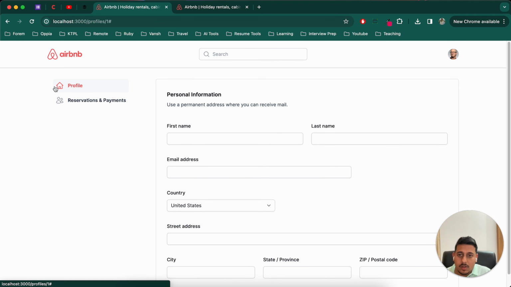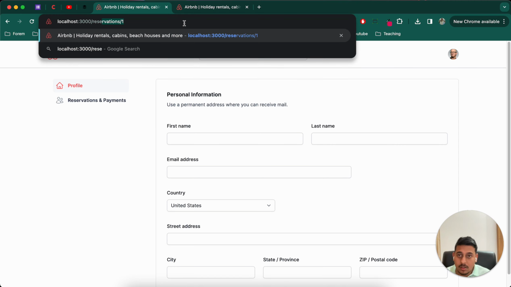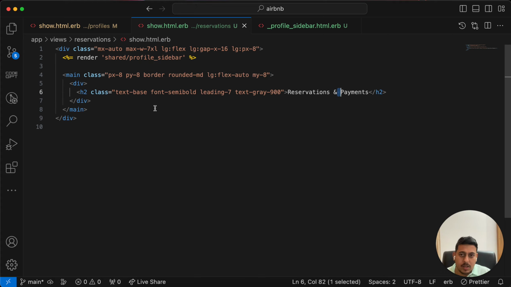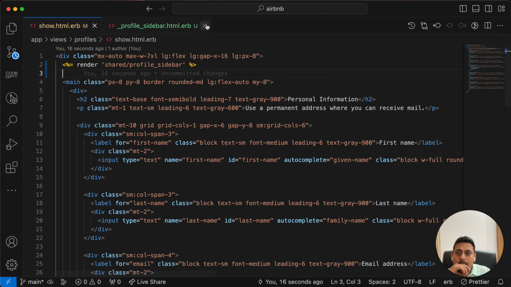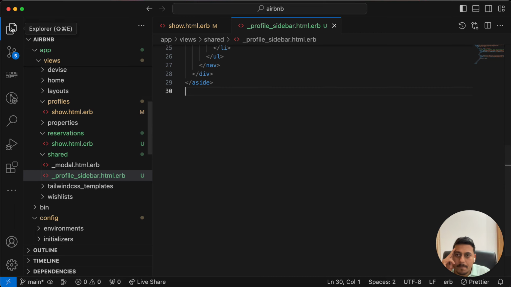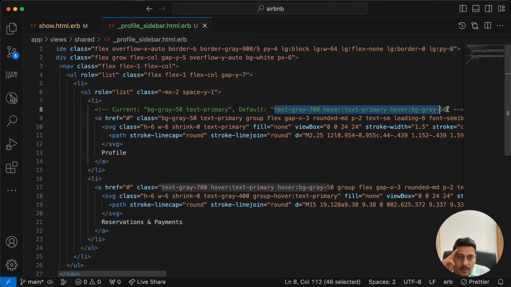Refresh. Okay, it's not clickable right now, but we can go directly, enter, and we can see it's working. Okay, so now we have to make it clickable. So let's do that. For that, we will have to go to our profile sidebar. This is for current item and this is for default items, right?